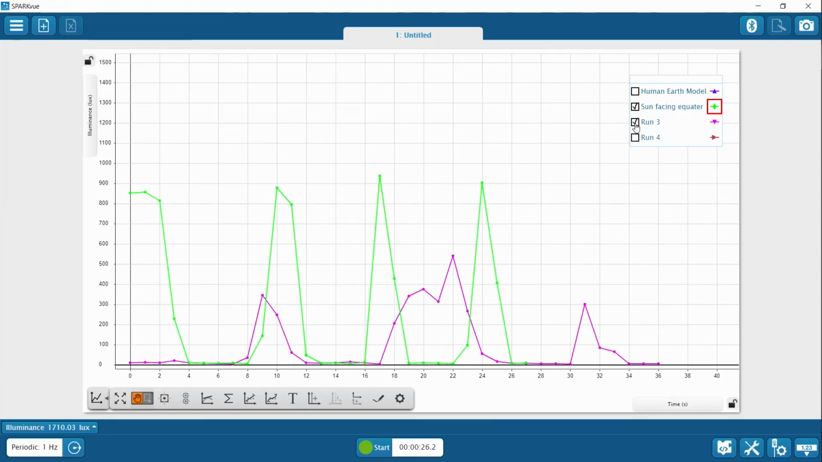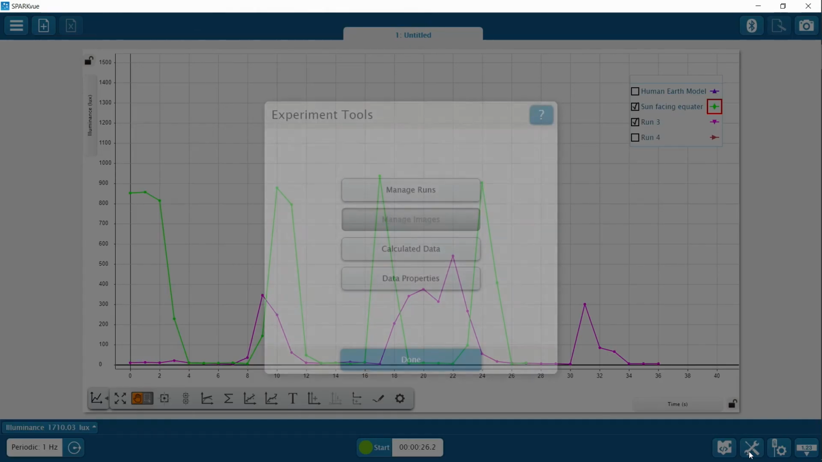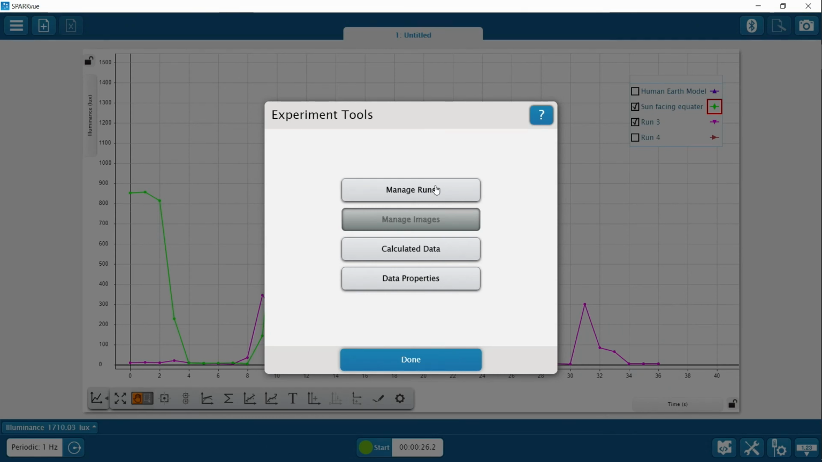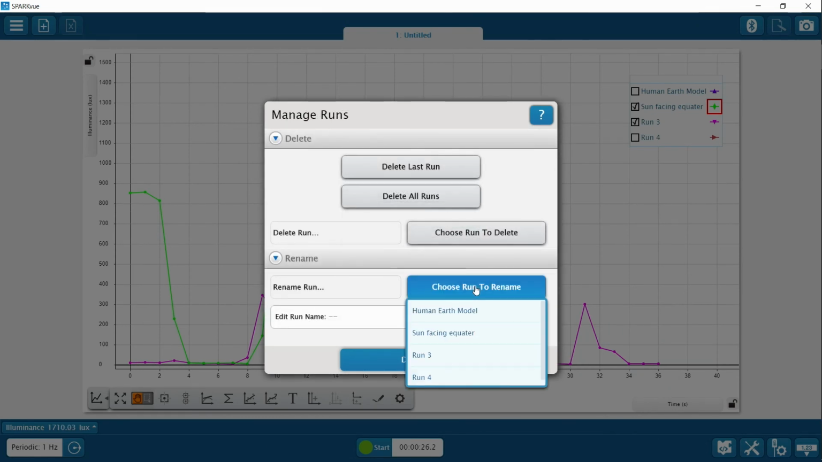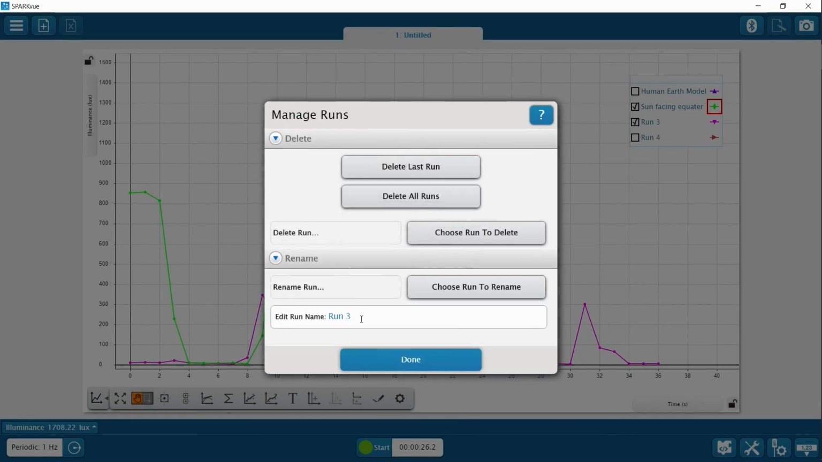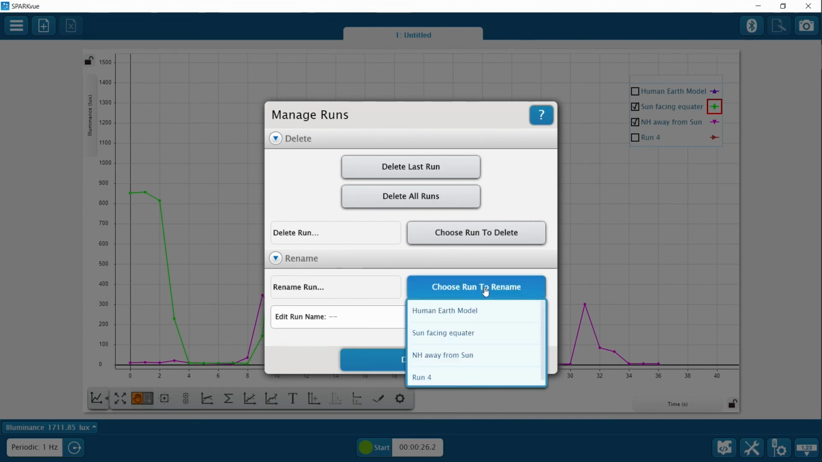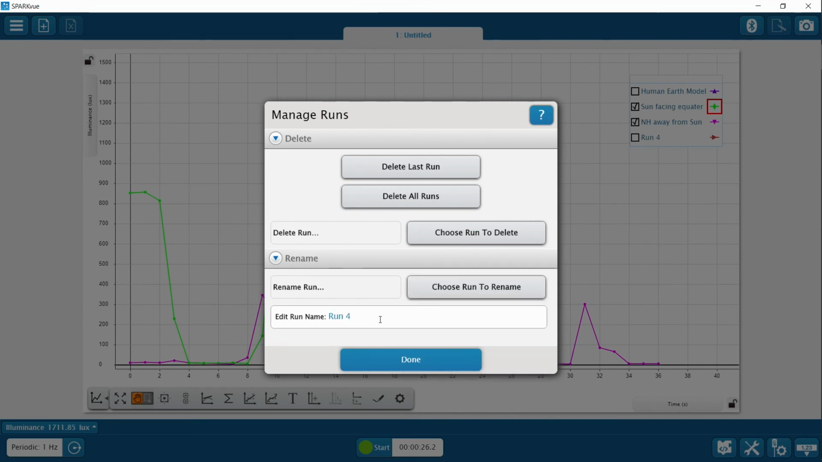So let's look at run 3. This was when the northern hemisphere was facing away. Manage Runs, choose to rename, and let's just do NH for northern hemisphere away from sun, which means now for run 4, I can say northern hemisphere facing sun.